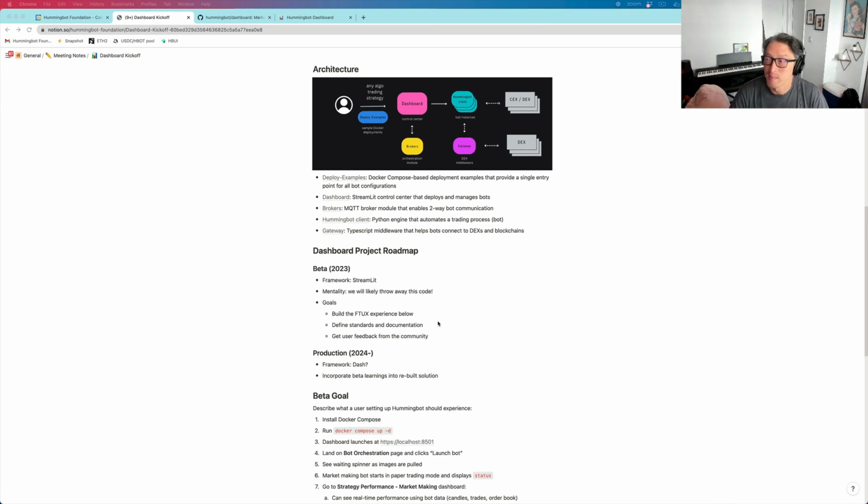And so that's why I think the mentality we should have is that everything we build in 2023 is maybe code that we're going to throw away. And that, I think, helps us build something fast, get it out there, and then really get feedback from the user in terms of how it might work.